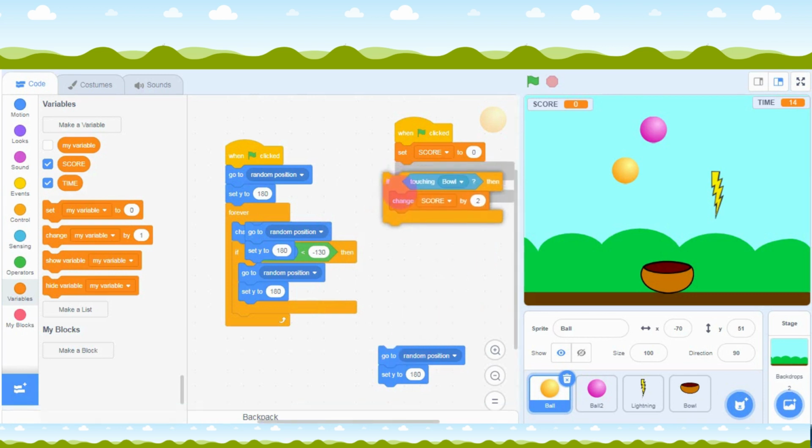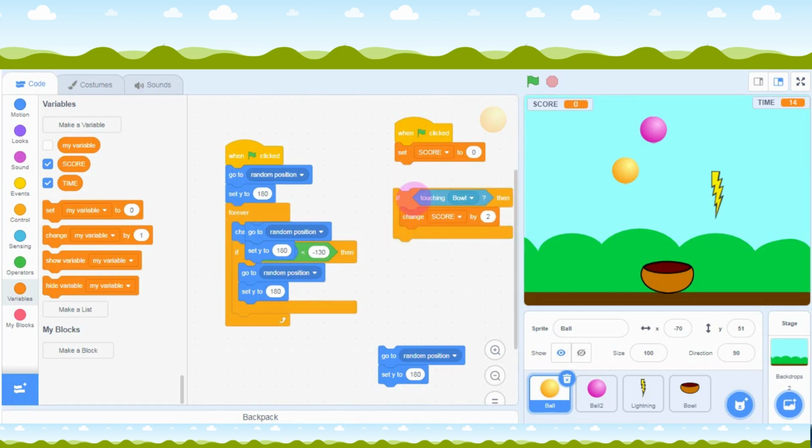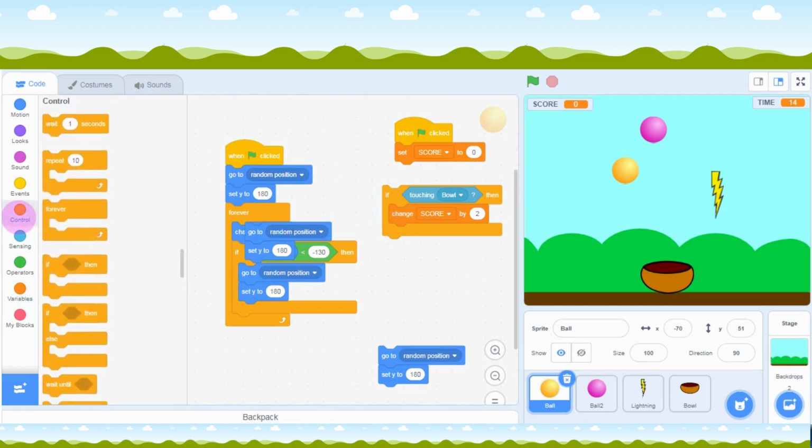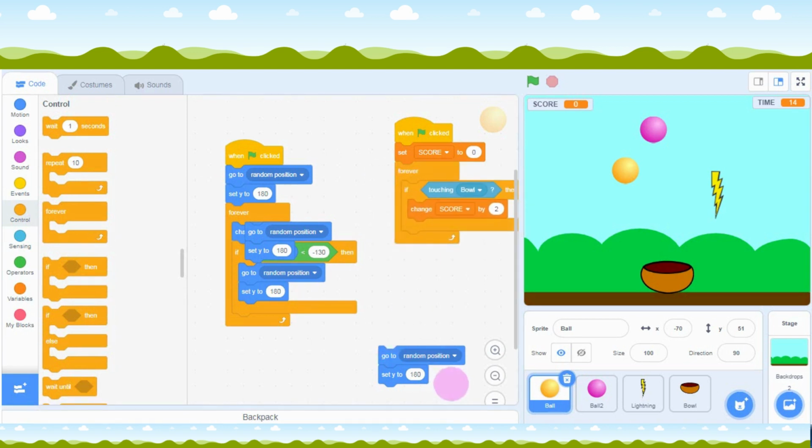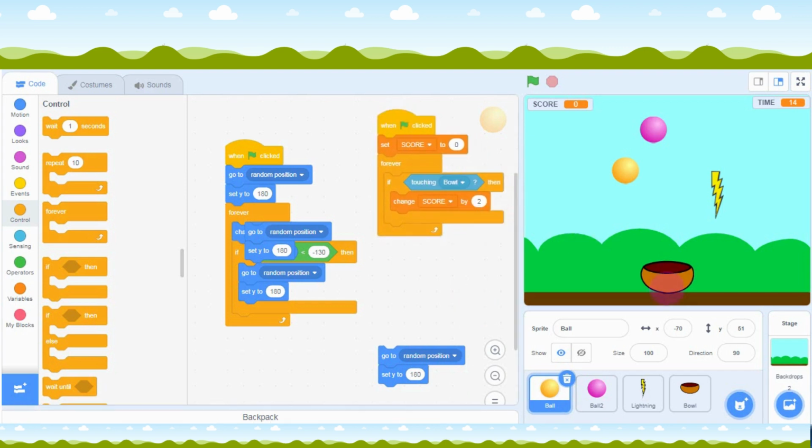I want this to continue. Whenever the ball touches the bowl, you will get 2 points, not only once. So for that I will take a forever control, and I will place this in a forever loop. After touching the ball you will get 2 score, and then the ball will go back to its random position, say set y to 180. For that I will use this code here.